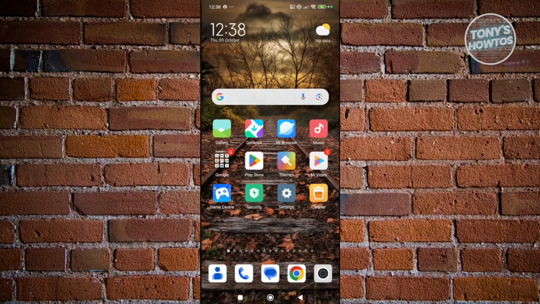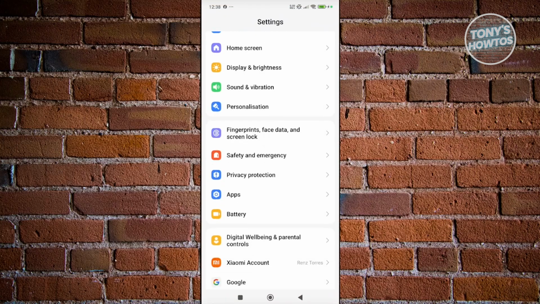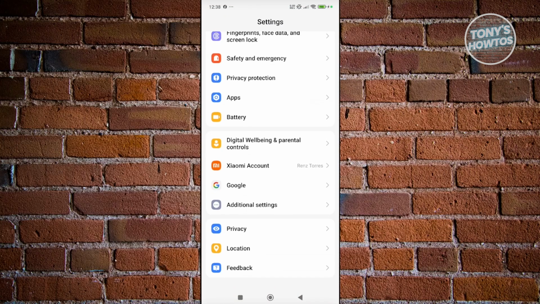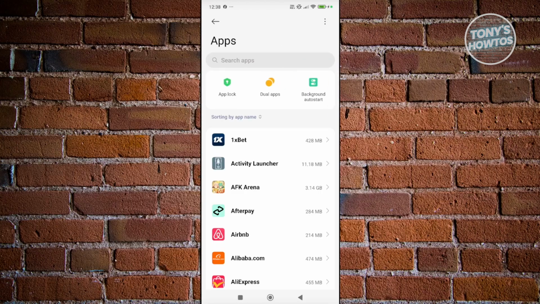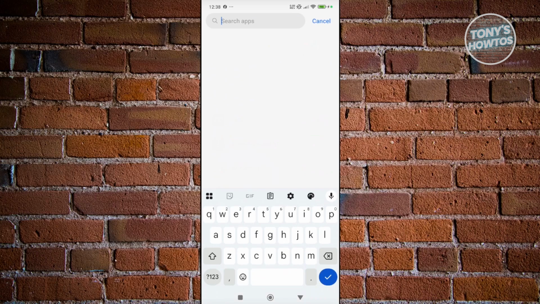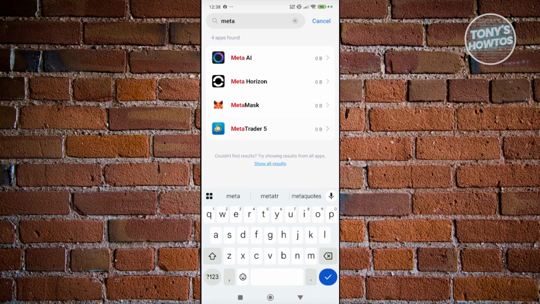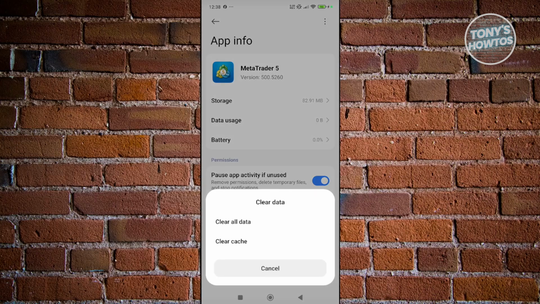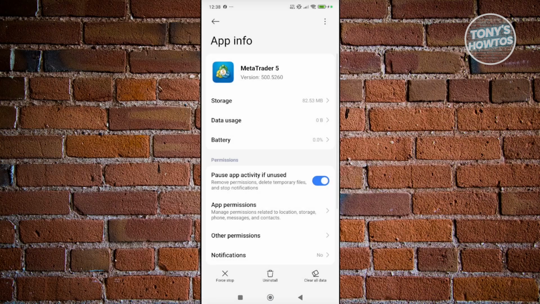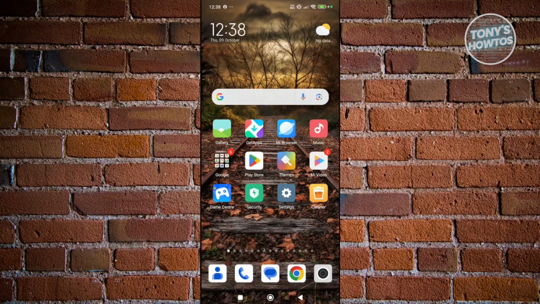So you want to open up your settings here. And from here, you want to choose the option for apps. And under apps, you want to just search for MetaTrader. So click on search apps, type in MetaTrader, and open it up. In here, you want to click on clear data at the bottom right, click on clear cache, click on OK, and from here, open it up and see if that solves the issue.